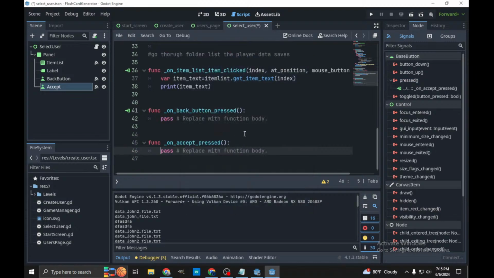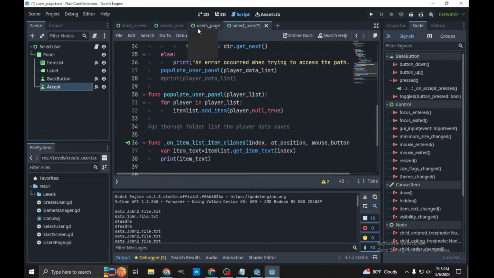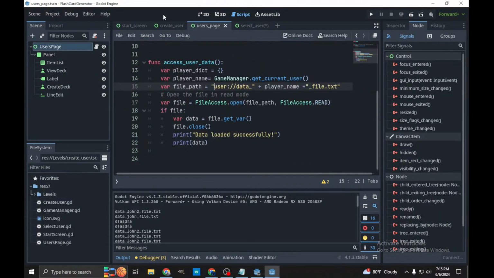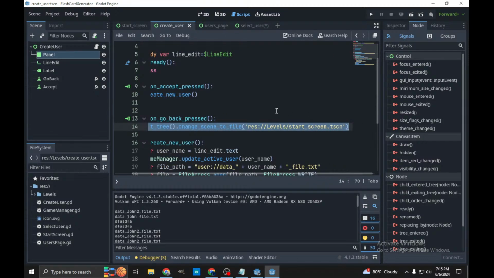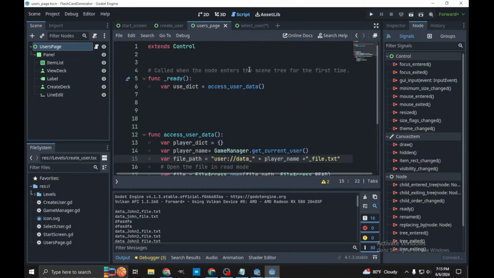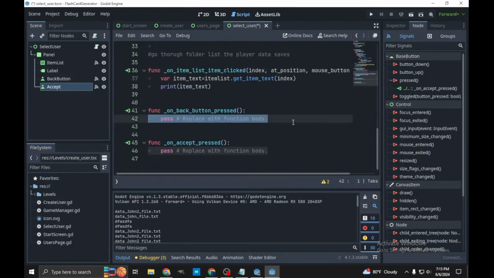Yes. So, good. We're rocking and rolling. On back button pressed, I already coded that. We just need to figure out where it was. Yeah, there we go. We can save that and bring it into this function.